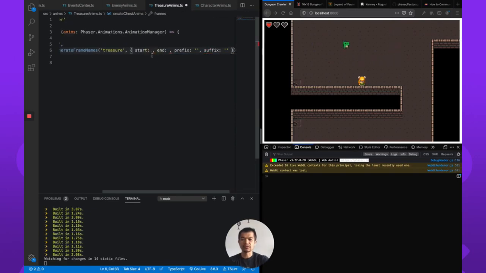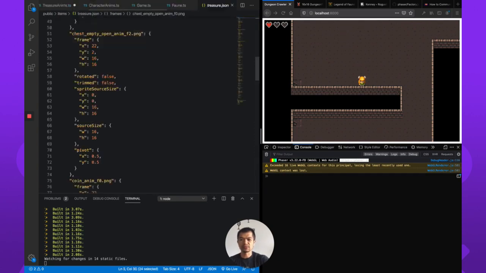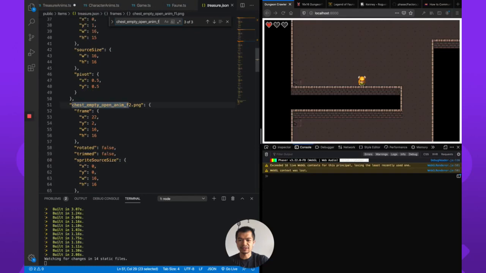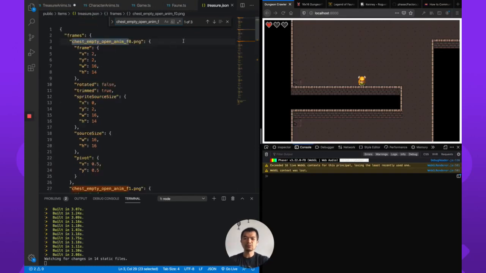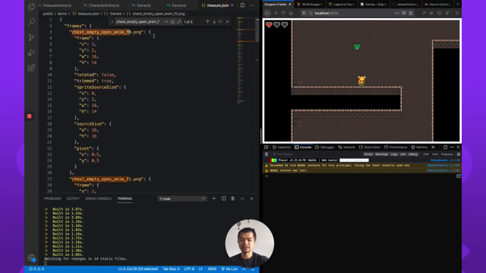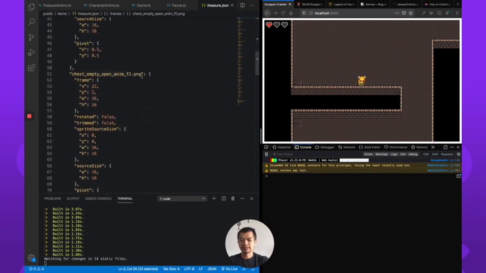And so let's look at treasure JSON. So we're going to get this, the numbers here. You'll see that these are all basically the same, the prefix part effectively. So there is 0, 1, 2. So min is 0, which is start, and then the end is 2, or the max. And the prefix is this, and then it is .png. That is the keys for each of these frames. Right, and Phaser will put in the number, that's what we specify start and end. And so there's that. Okay.